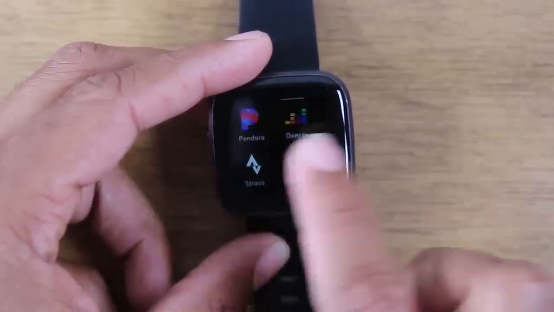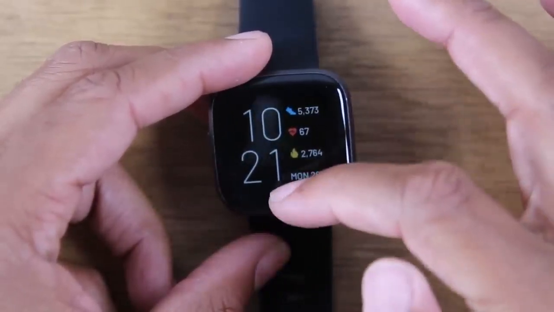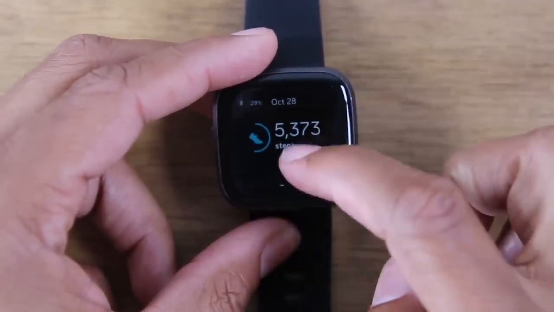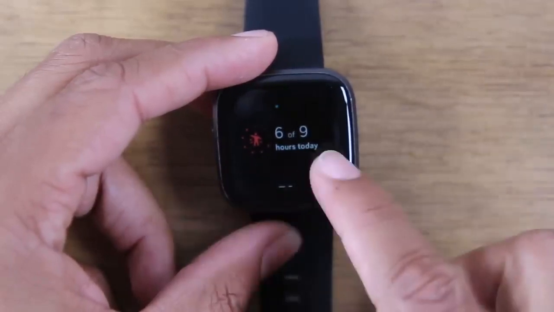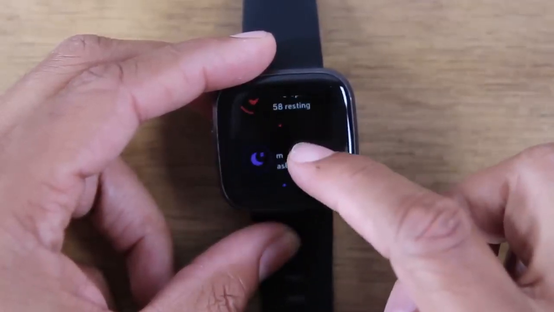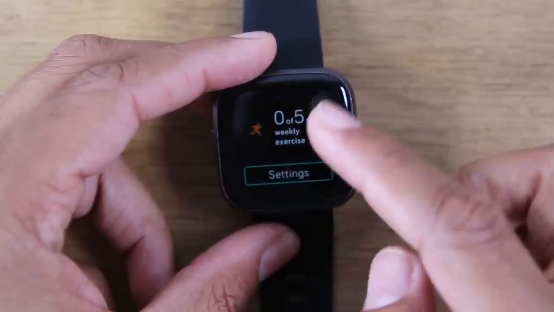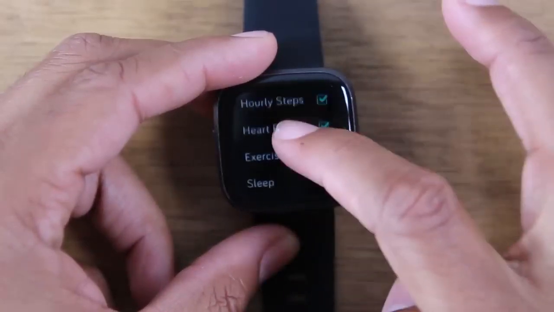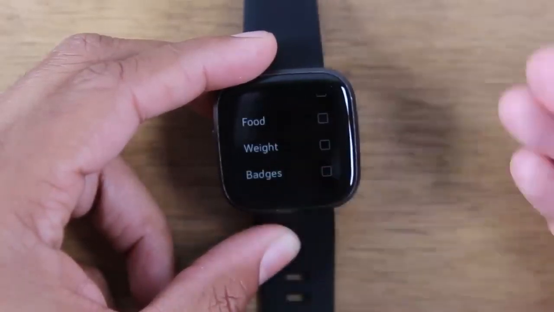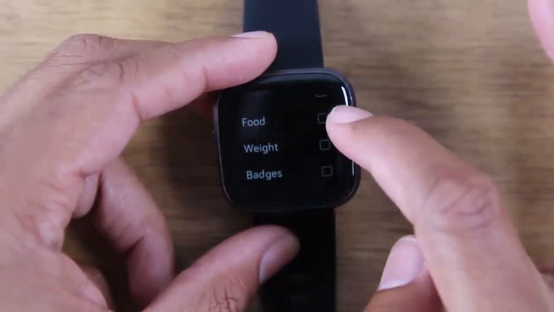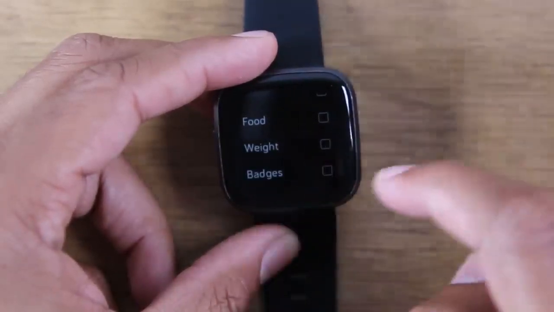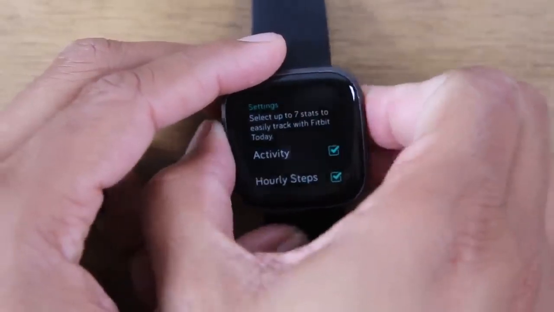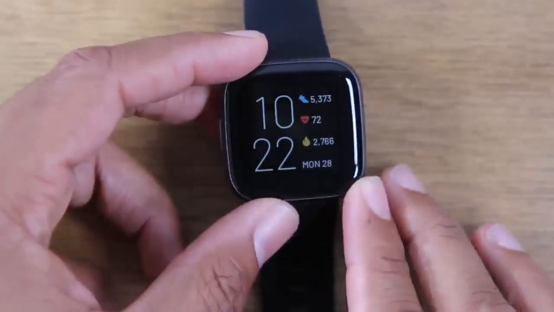Now, when you're on the main screen here, you can swipe up and this will take you to a full breakdown of your day, how many steps you've done, everything from how many hours you were active to your active heart rate, sleep, and exercise schedule, and you can adjust this. If you hit settings right here, you can select what things you want to show up in this section. So if you track your food, you can have that show up. If you track your weight daily, you can have that and your different badges. It's all up to you how you want that set up. We hit the button on the side here, and it will take us back to our home screen.